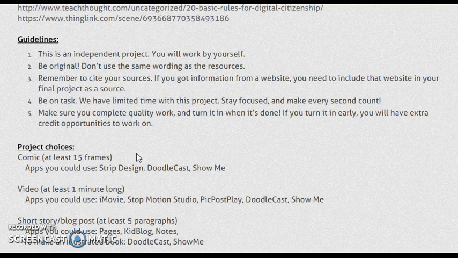Guideline number 4 is to be on task. We have limited time with this project. Stay focused and make every second count. We only have a few work days before it's due. Because this is an independent project, it's going to be really important that you stay on task and use all the time you're given. Number 5, make sure you complete quality work and turn it in when it's done.